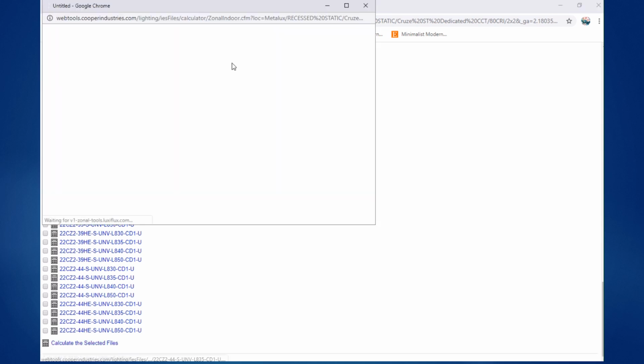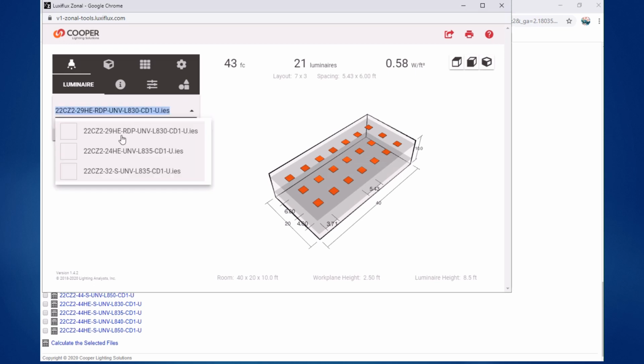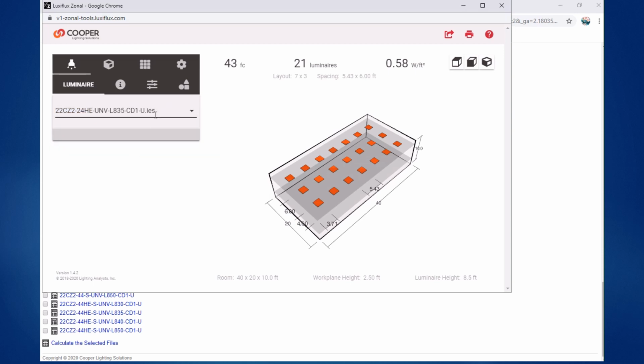So this is going to take all three of those and put them into one. Now this little drop-down menu has multiple different fixtures that you can pick from in here. This makes it a little easier so you don't have to start fresh recreating the size of your space or your reflectances. You can just change out different fixtures and see how it changes the layout.